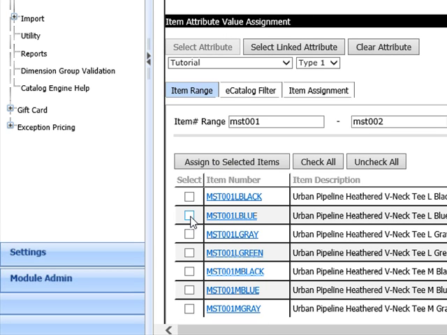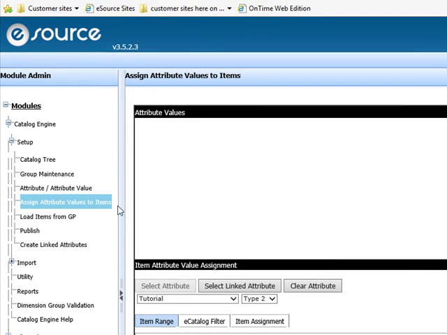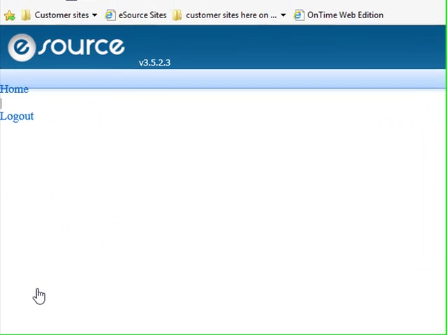Also on that page was MST001. I'm going to give that one type 2 and assign the selected items. So now I've assigned attributes to items. I created a new attribute and the attribute value and then just assigned it to a couple items. Once I've done that, then I need to publish.